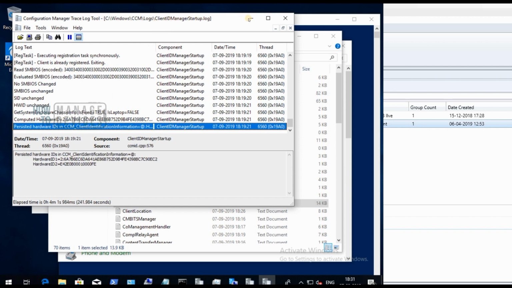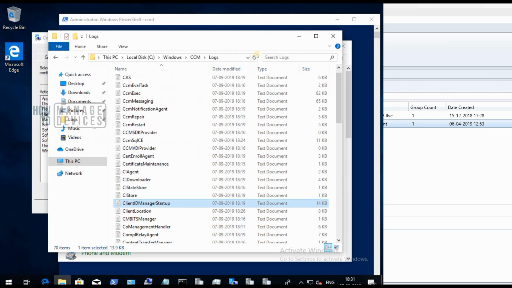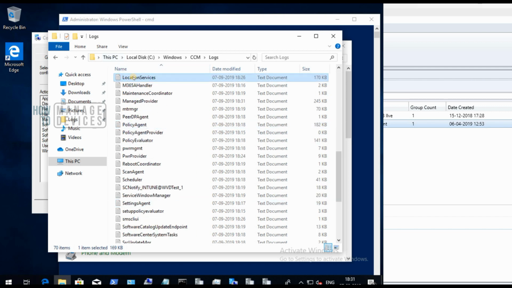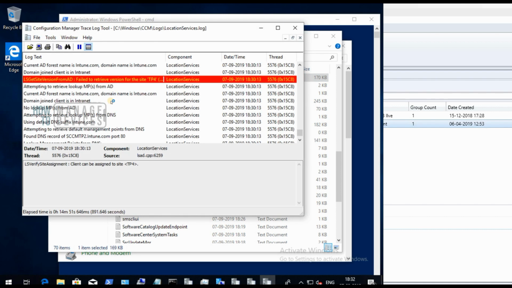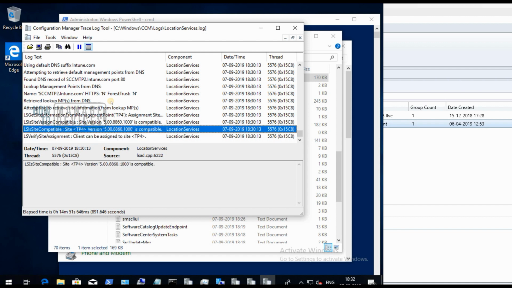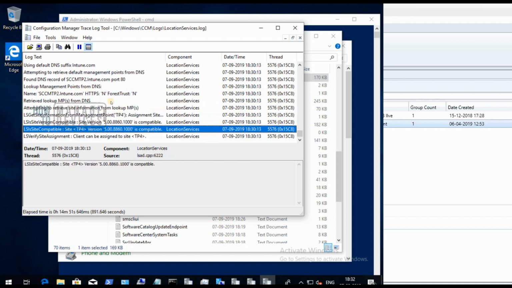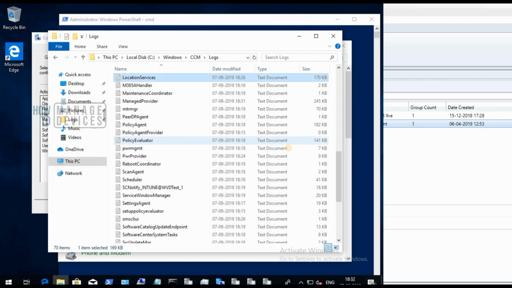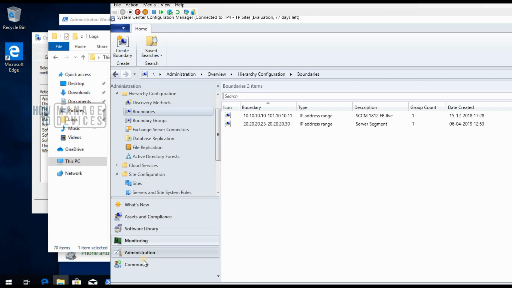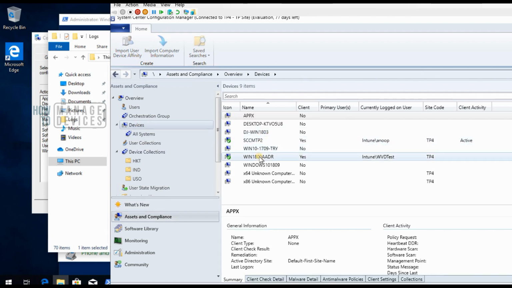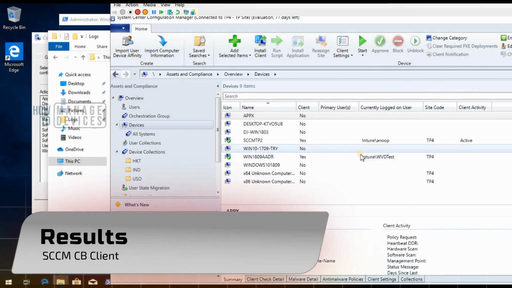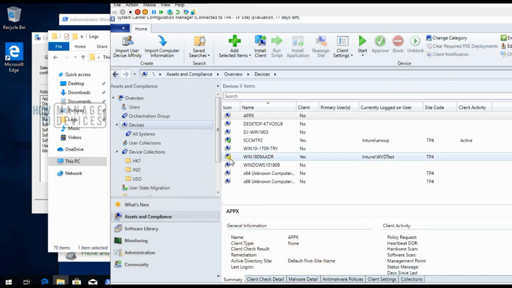This is client ID manager startup, an important log when you install a new client. It looks okay. Location services looks good, it's able to find the MP and all. That's cool. Let's go back to the console and see whether I'm able to see this device under Devices. This is the device, and as you can see, this device is online. So we are successfully able to install the client.